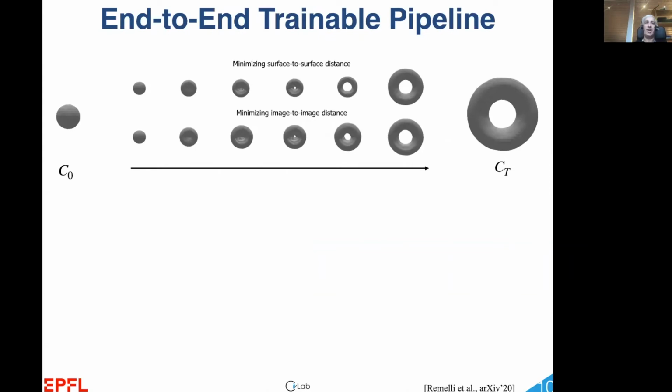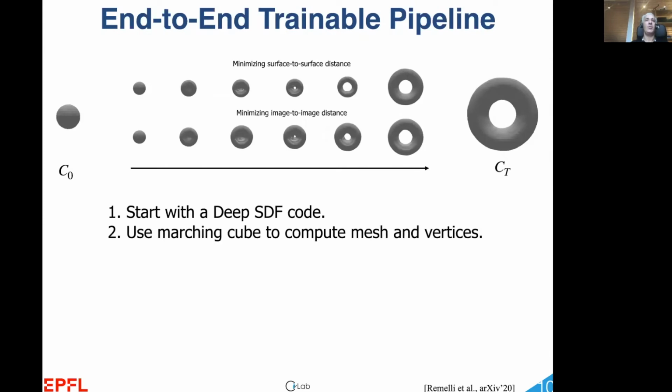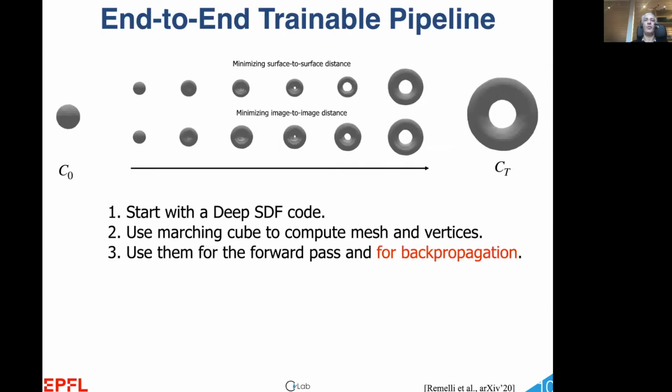Because the loss is now differentiable, we can minimize it using a gradient-based technique. This enables us to start from the sphere on the left side and turn it into the torus on the right. At each iteration, we start with a code C, use the marching cube algorithm to compute the vertices, use them to perform the forward and backward pass as discussed, and finally, take a gradient step and iterate.